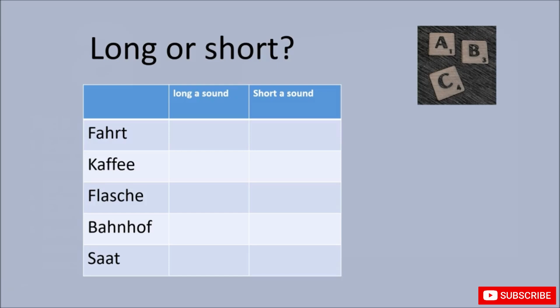Anyway, I'm going to reveal the answers. If you're not ready, then pause. But the first word is Fahrt, and that's a long one. Kaffee, short. Flasche, short. Bahnhof, long. Und Saat. Did you get them? If you're not too sure, go back to the first two bits and check why those words are long or short.